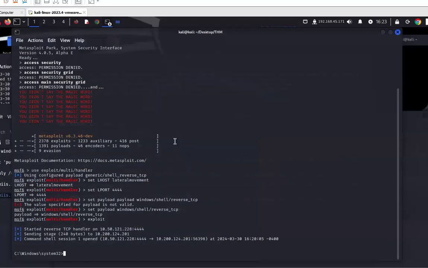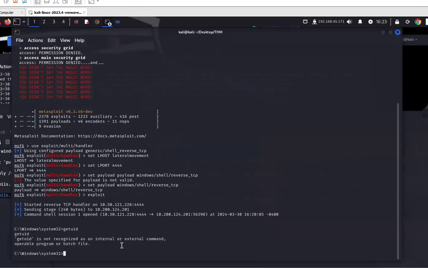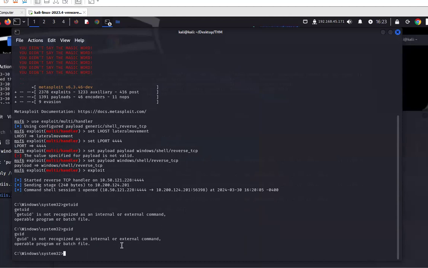And let's go back over here. We can do get UID or system or GUID. Oh, this is the normal shell. Oh, I thought this would be an interpreter shell. Okay, no worries. We can upgrade it later if we wanted to.